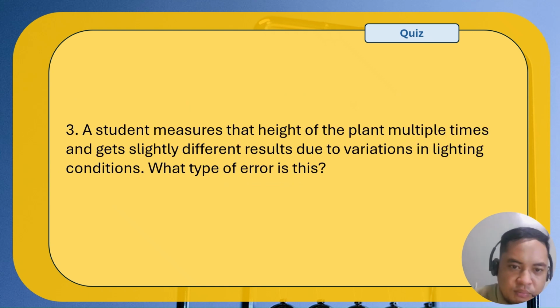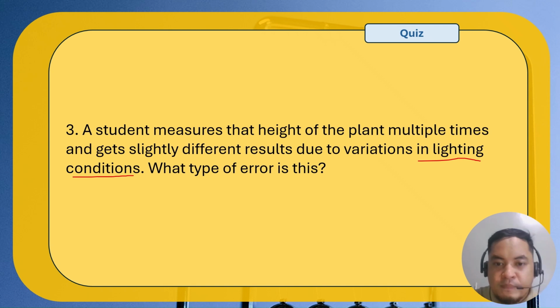Third, a student measures the height of a plant multiple times and gets slightly different results due to variation in lighting condition. This lighting condition is an uncontrollable, inevitable event, and we have slightly different results, not consistent. So this is going to be a random error. Okay, I hope you can visualize now the difference because of these situations here.